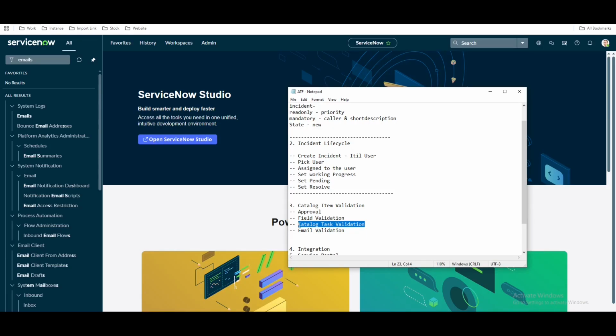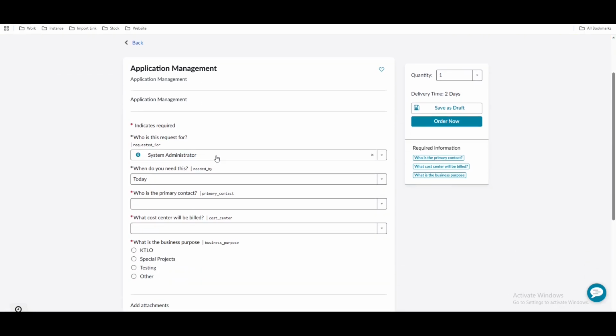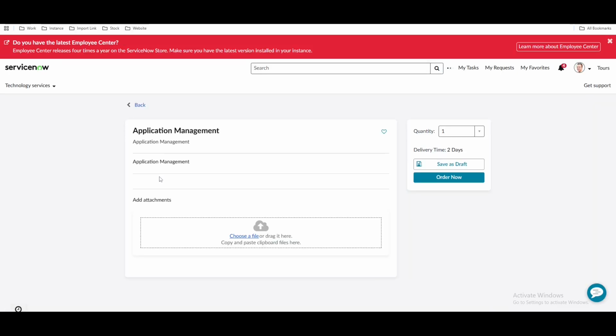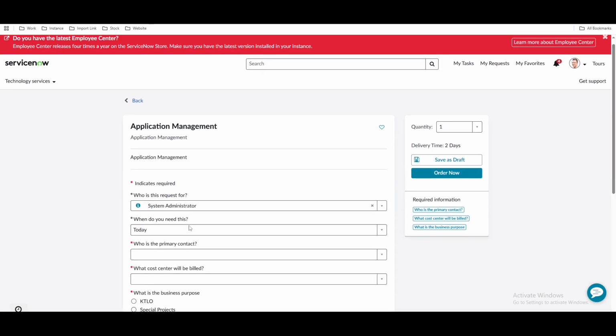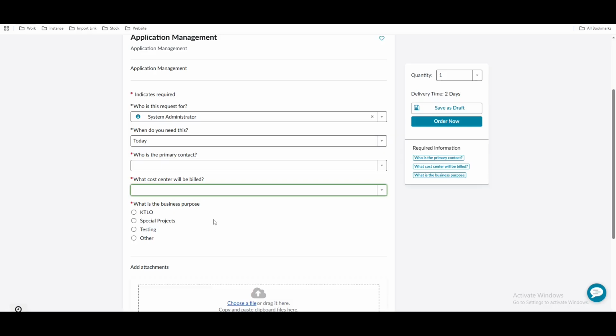So I'll show you a complete guide today. If you see, I have created a catalog item called application management. In this catalog item, there are a few mandatory fields, like requested for is mandatory. By default, it's setting the current username. Then we have a field called other fields, like you can see when you need these, there is a drop down here. Then you have a primary contact, you have a cost center, and all these are basically mandatory. So you can see that.